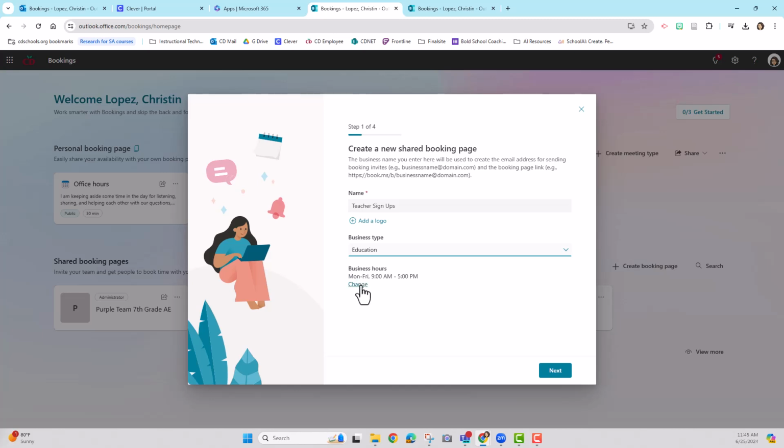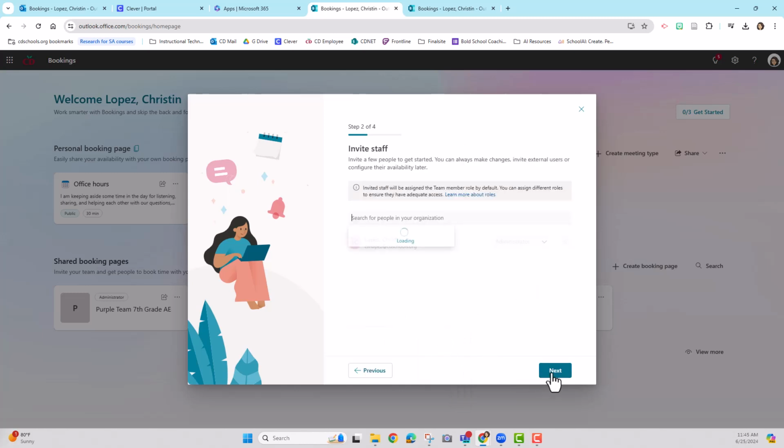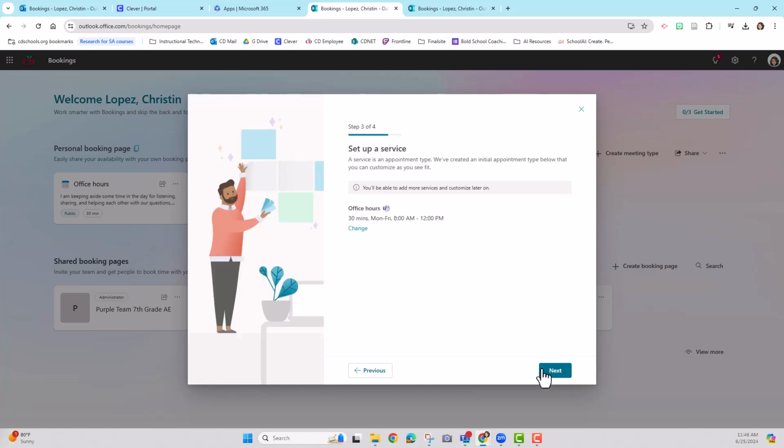I can change my business hours. This would then change when I'm really available for this. So I might say I can be available starting at 8 a.m., but then that only goes until 4 p.m. I could also say, you know what? These are only things that I want to do in the morning, lock it off to 12, and then go to next. I could also invite other staff in my organization to be on this page. I don't need to right now, so I'm just going to click next.